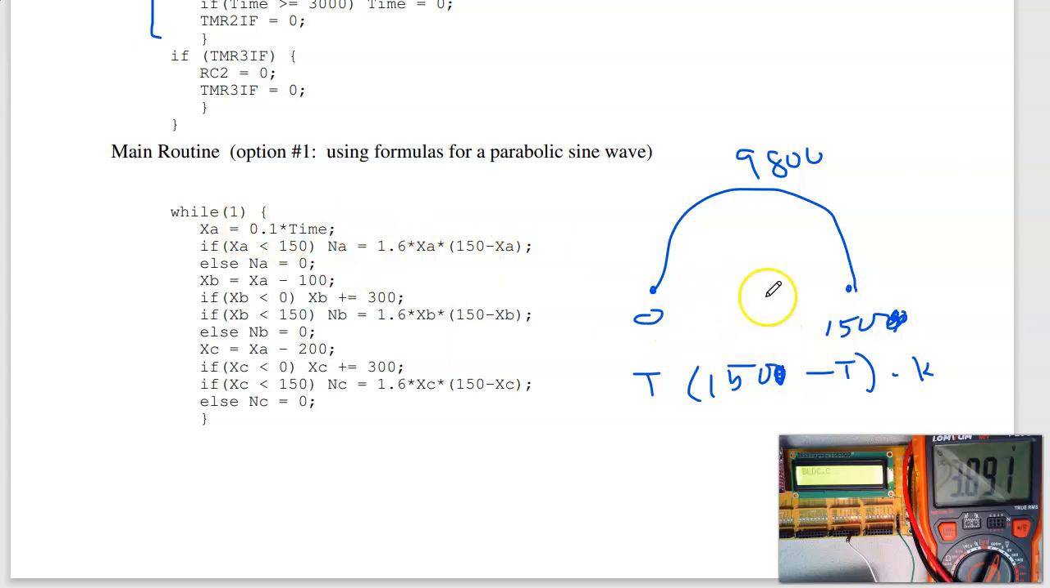At the midpoint, I'm at 75. 75 squared times k should be 9600. That's where I got the 1.6. Something that gets you close to like 98%, 99% duty cycle at the midpoint. So that's phase A. That's going to go from 0 up to here. If it is beyond 150, just output 0.